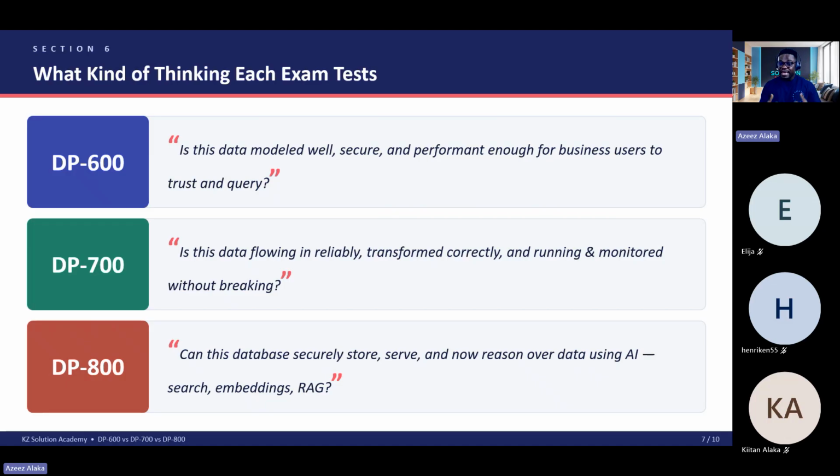RAG is actually an AI chatbot or an AI LLM that is using your own data. For instance, when you are using ChatGPT, if I ask, what is my company revenue? KZ Solution Academy in 2025, what was our revenue? ChatGPT will not be able to give us any answer. Why? Because ChatGPT does not have access to our database.